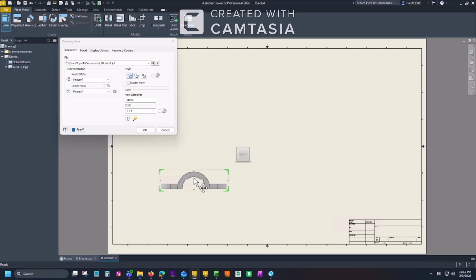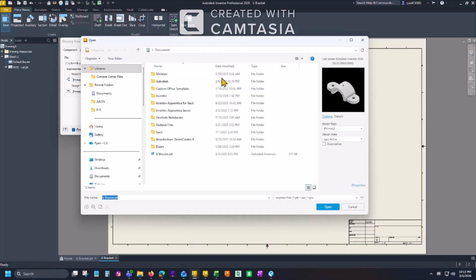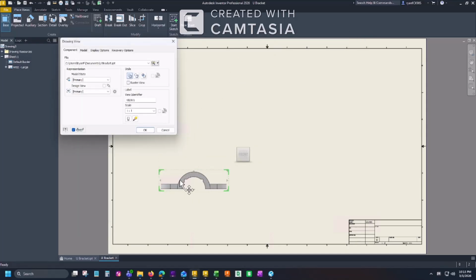It automatically selected the U-bracket because I already had it open. Now, if I didn't want to choose the U-bracket and I wanted to find a different file or a different model to use for this, all you have to do is come up here to that magnifying glass and folder icon, click on that, and that'll allow you to search for a different type of file. But we want to use the U-bracket, so you can see here, it gives me a preview of my front view, and I can click and drag and move that around on the paper as I need to.